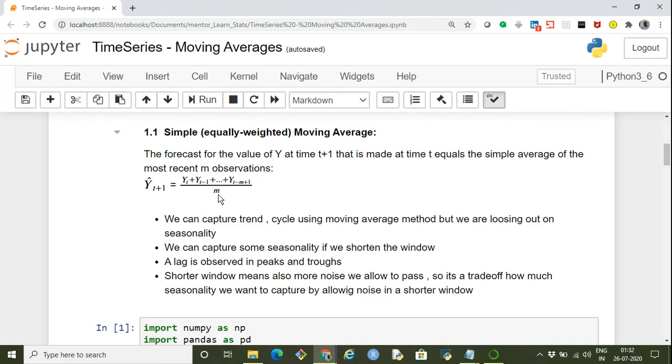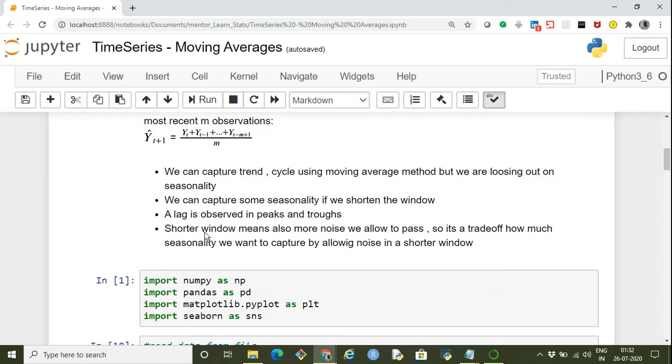So what happens with this simple moving average? It captures the trend, and if we slightly reduce the window of the simple moving average, then it can also capture somewhat the cyclic part as well. But what we basically lose in the simple moving average is the seasonality within a period. And we would also observe that there is a lag in terms of the peak and the trough.